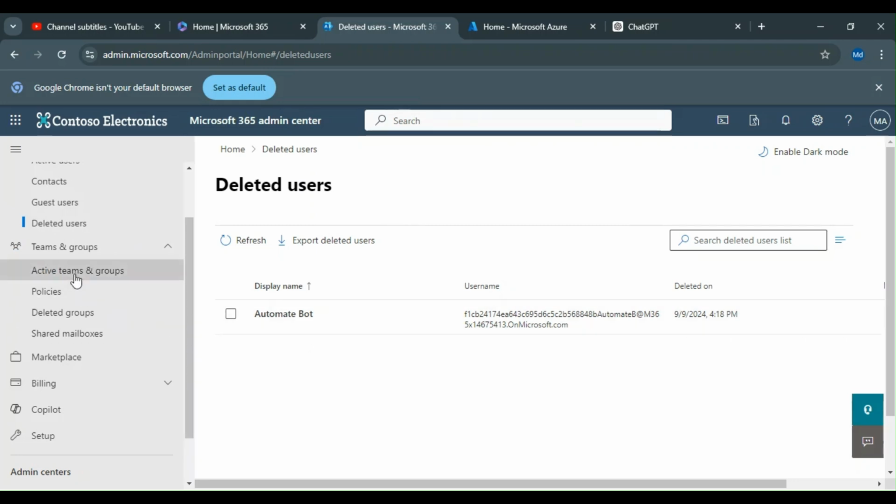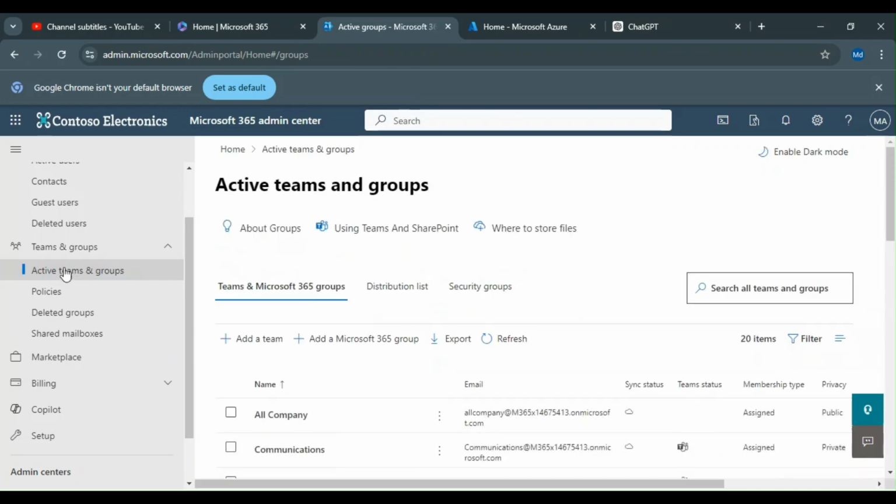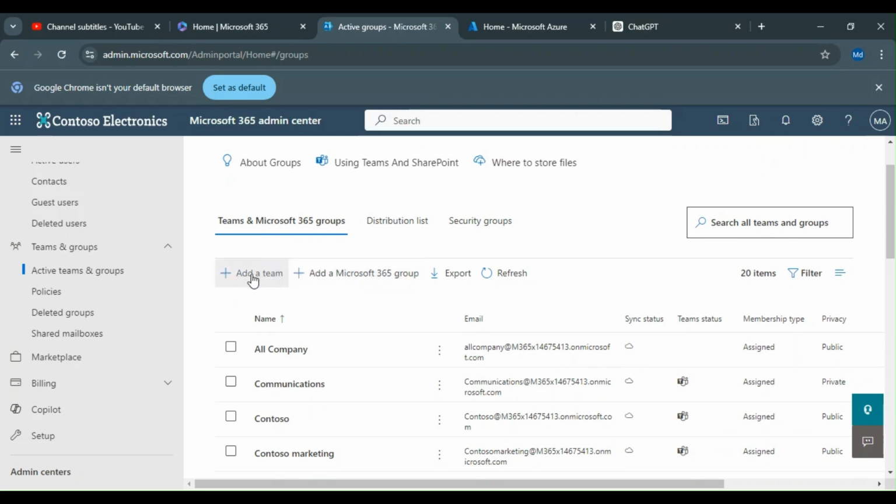Same as this. So in the active teams and groups, why is it showing teams in the group section? You can also create a teams group from here. The option is Teams and Microsoft 365 group. If you want to create a particular team for your channel, you can create a team from here. Most of the time, if you are creating a channel, you have the option to create a team from there.